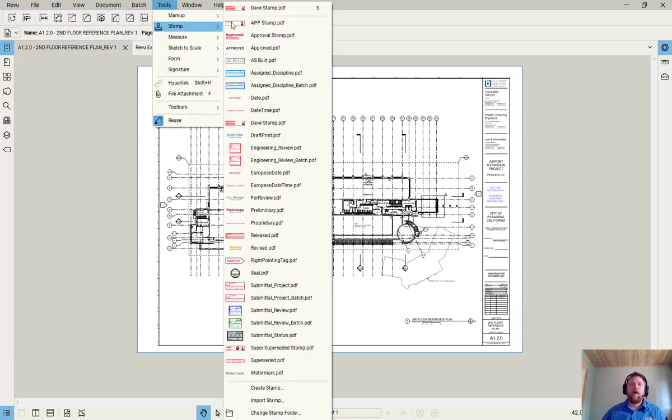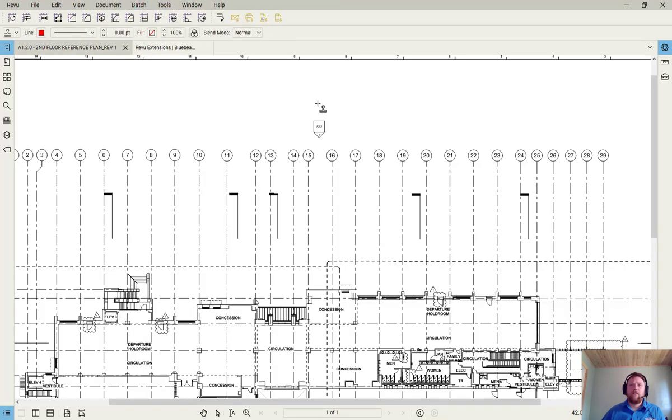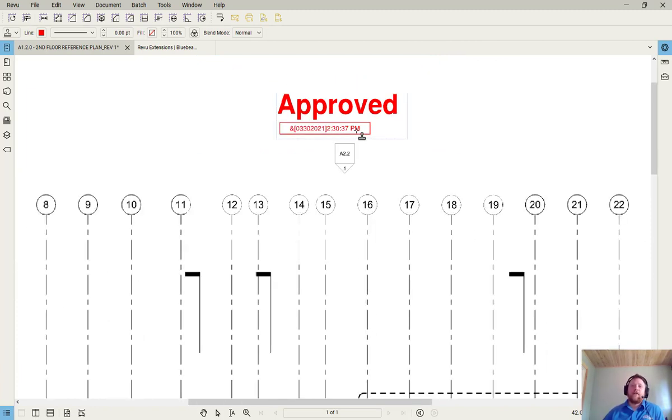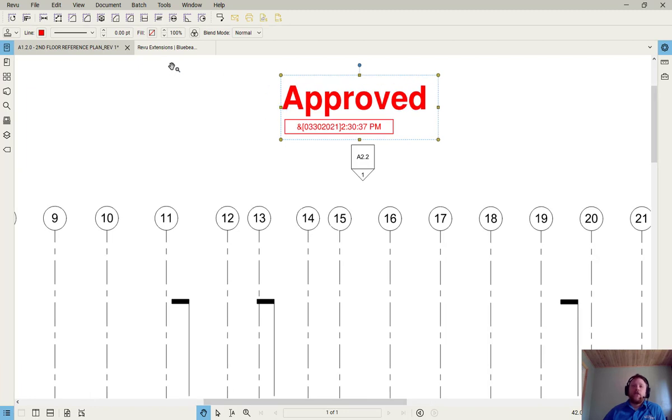Then when I go back to my approval stamp and I place it, of course, we have the extra ands out here in our brackets, but you're going to see there's our actual date there, 03/30/2021 at 2:30 with 37 seconds. It's getting down pretty specific there. But essentially, we can customize those stamps, adding in any bit of information in terms of those dynamic text blocks, right?